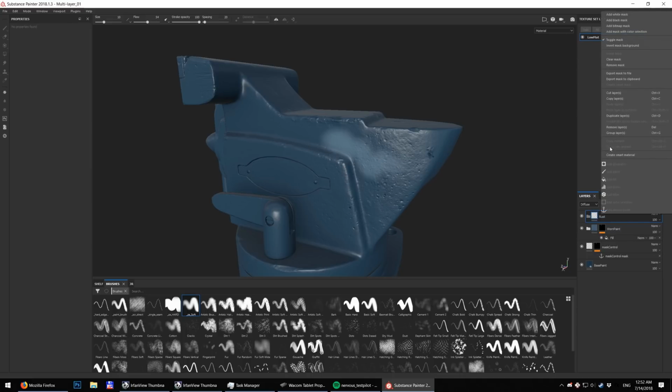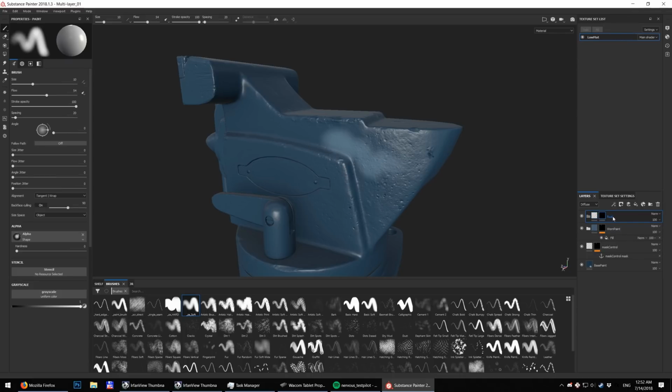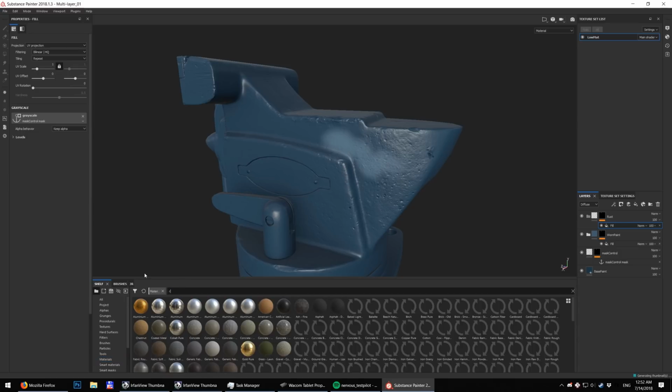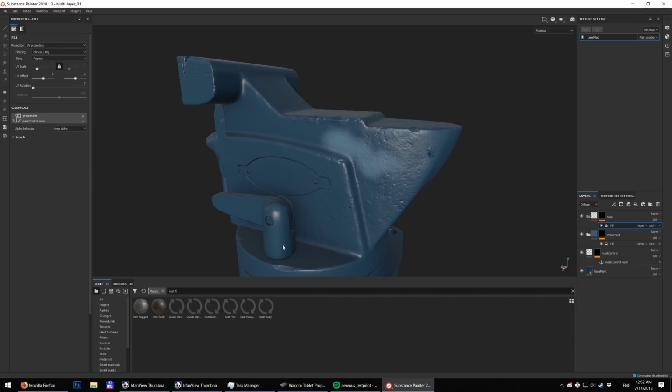Now add the second layer, rust. Same algorithm. Black mask, fill, link with anchor. The rust folder needs actual rust. I'll use the default rust fine.